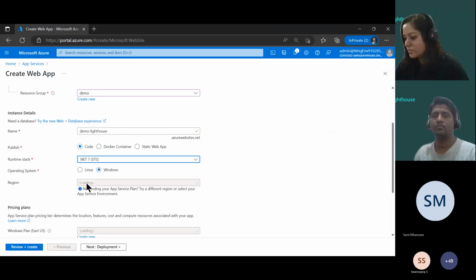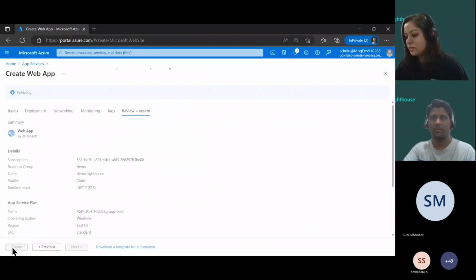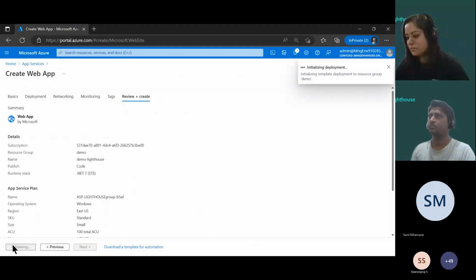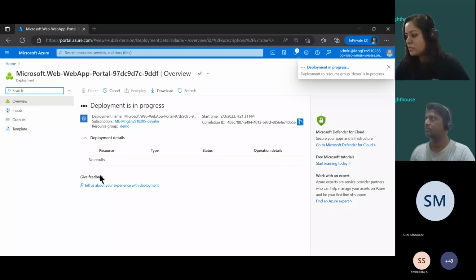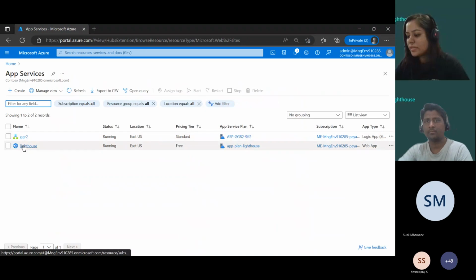Runtime stack. So while it is created, it just takes a few seconds to get created. While this is getting created, I'll show you one of the demos that I already have.